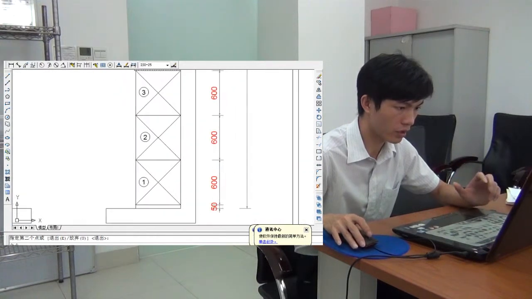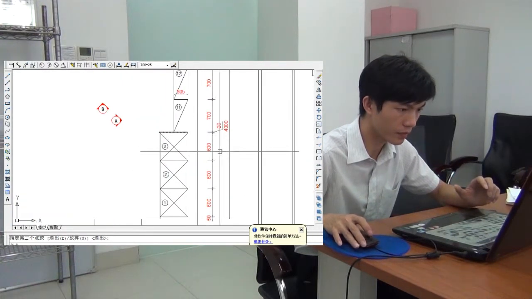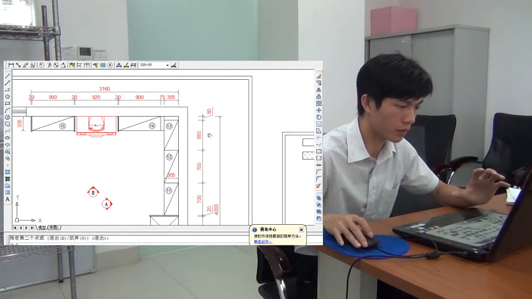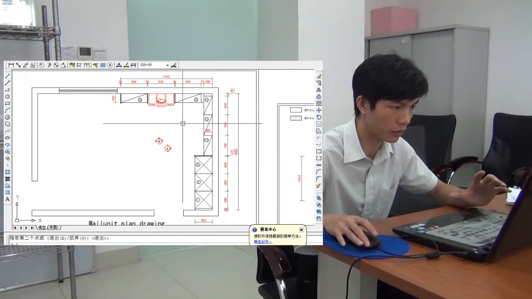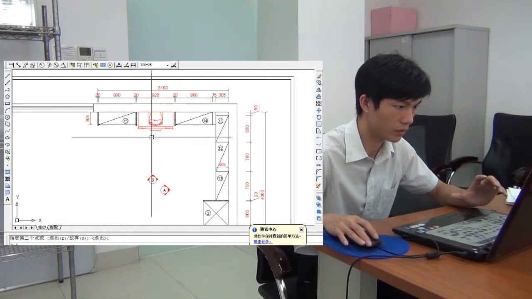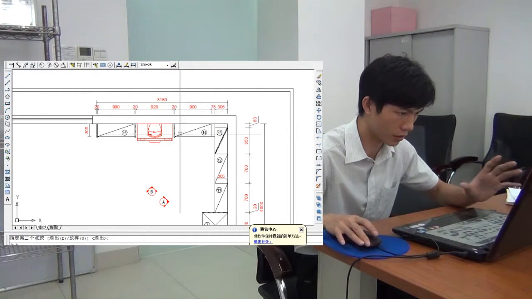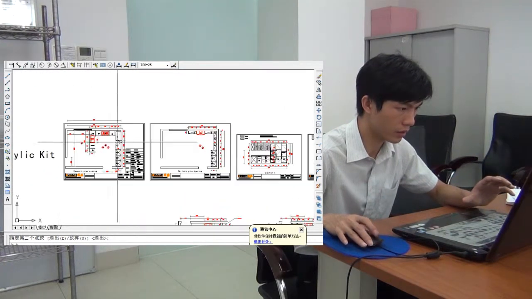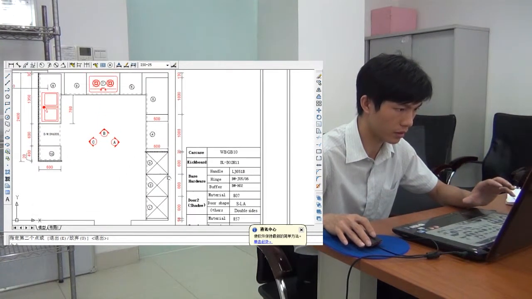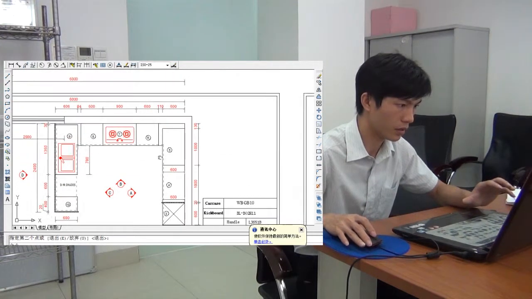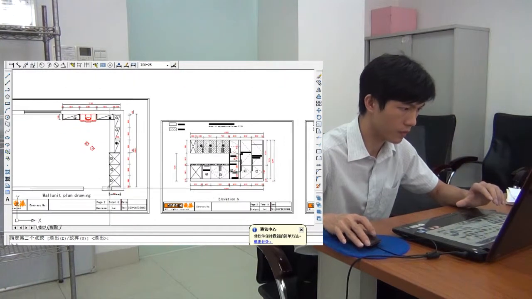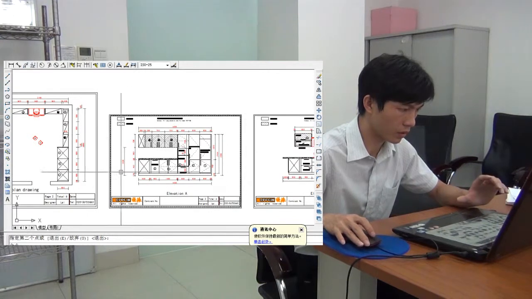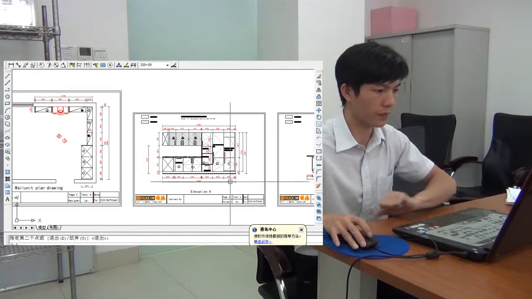And then the dimension. Every cabinet width you need to dimension, and then the total width of the room, total width of the cabinet, and this, and include the gap. So that's the wall unit plan drawing.